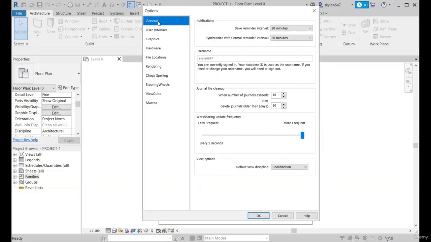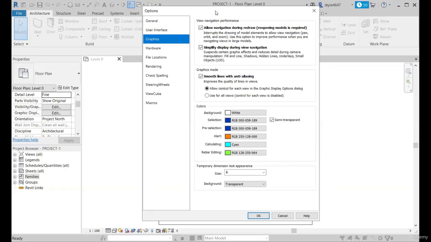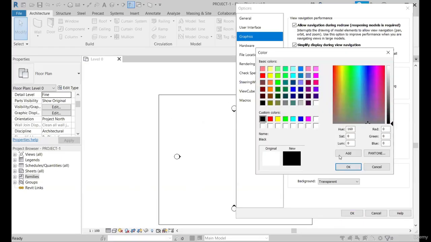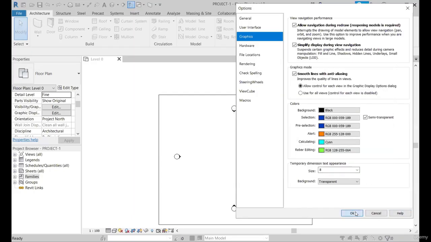In the general tab, we can set a reminder to save the file. By default it is set for 30 minutes. If you want Revit to remind you to save files, you can set your preferences here. And if you want to change the background canvas, which is currently white, if you want to keep it as black, you can change it from here, or any other color if you require. Just click on that color and hit OK.